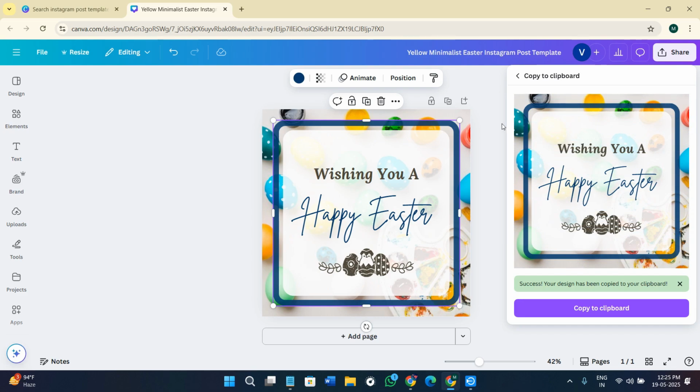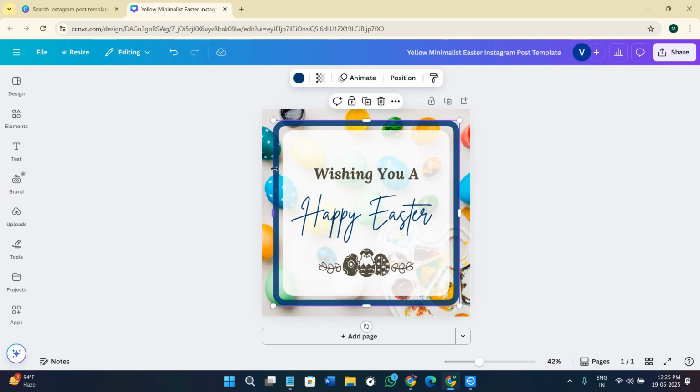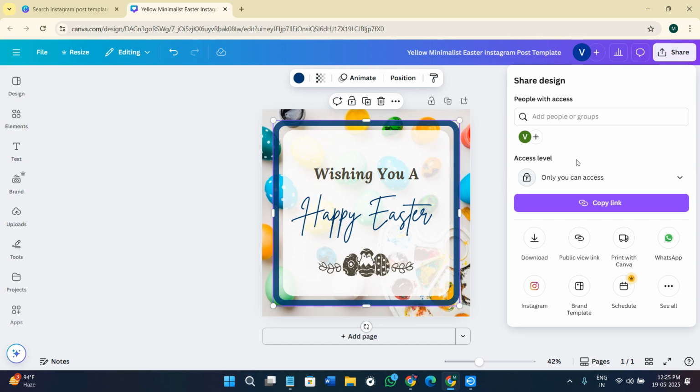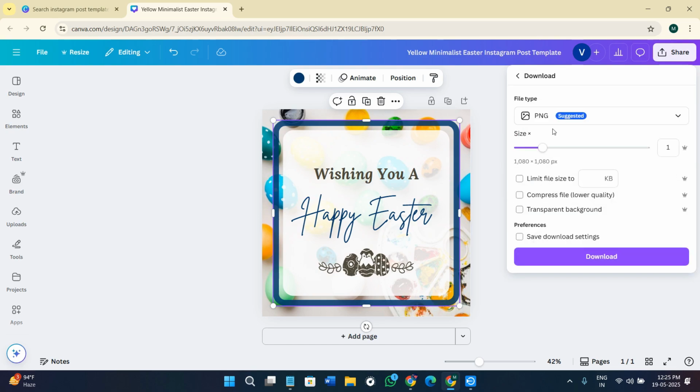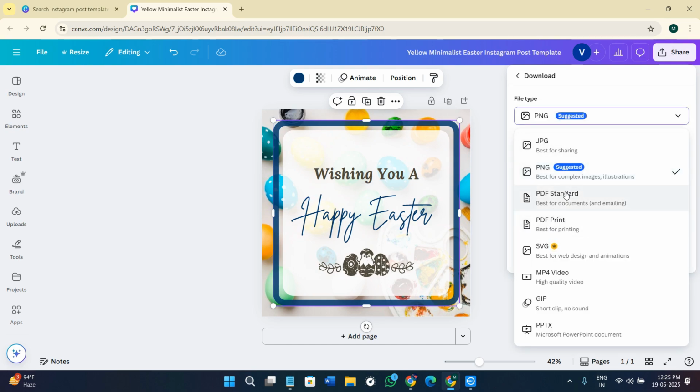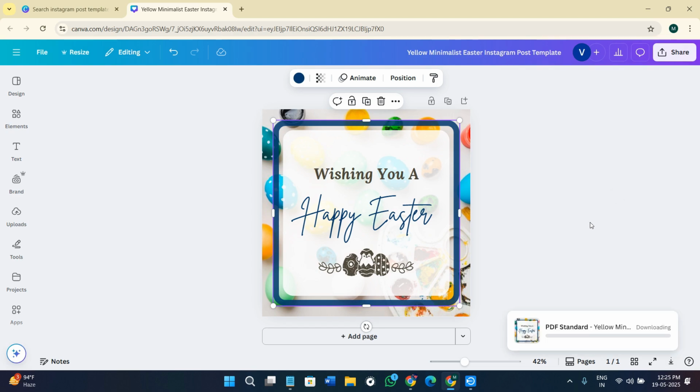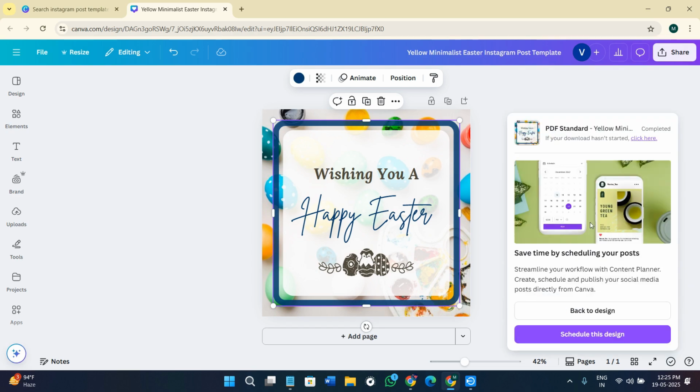simple PDF that includes the link and basic editing instructions. After that, you can go to your Etsy board, and there you need to add your product and upload that PDF. You can even download it as PDF. Once you click on the download option, you can select the PDF format here, and you can download this template in the form of PDF. After that, you can just upload it in your Etsy store.